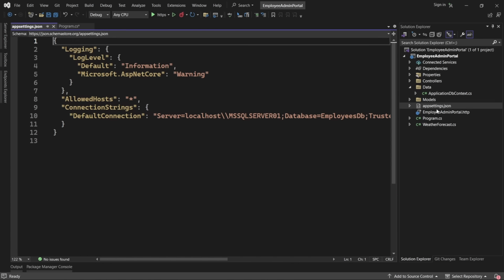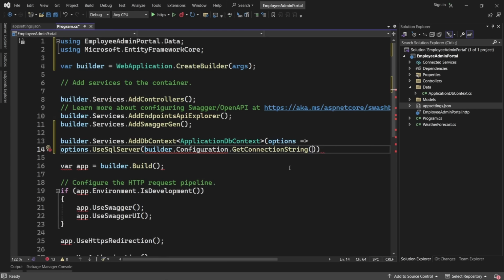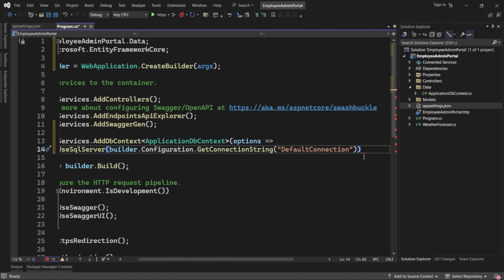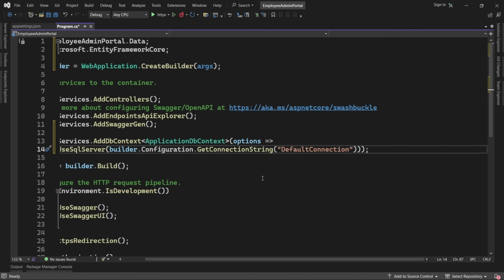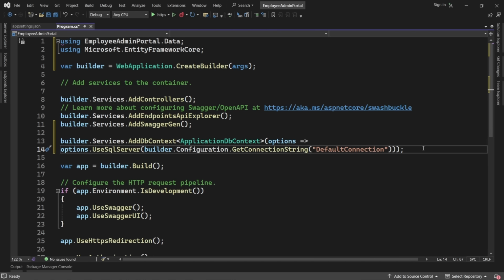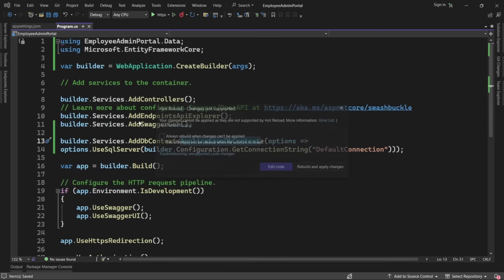So if I open the app settings again, this is the name of the connection string that we have. So copy the name, and if it's different for you, you can copy the name and then paste it over here so that there's no error. And I will complete the bracket, and I will add the semicolon to end the statement. So this is the way that we are injecting our application DBContext inside the program.cs file.